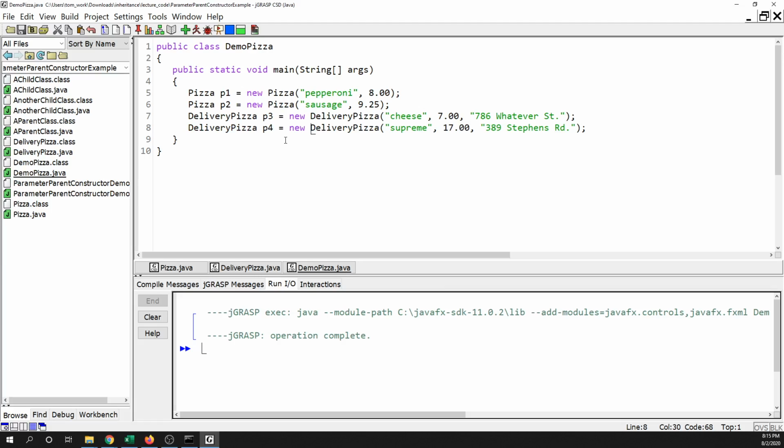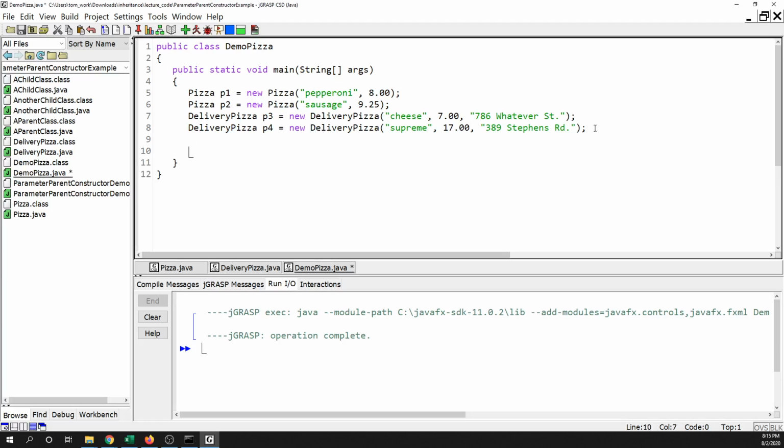One of the other things that I'm going to ask you to do, although this example didn't explicitly ask for it, is to put these objects in an array or an array list. In this video, let's just go with an array, okay? For an array, you might have remembered back from Java 1 that in an array, you can only have one type. So how are you supposed to put pizza objects and delivery pizza objects in an array?